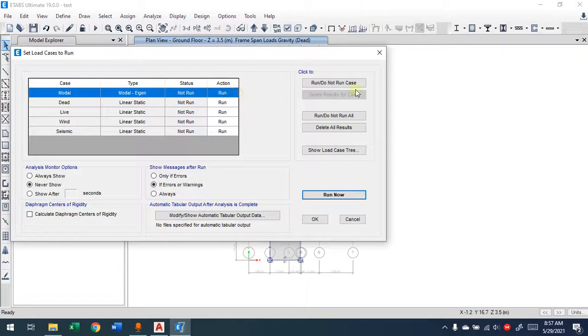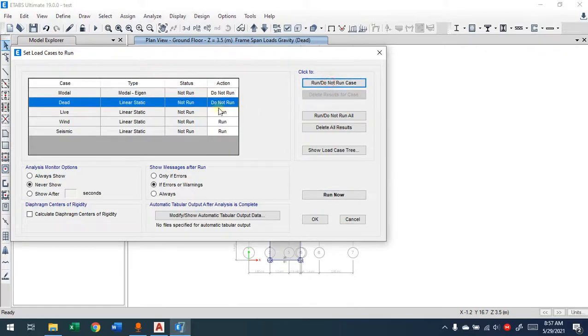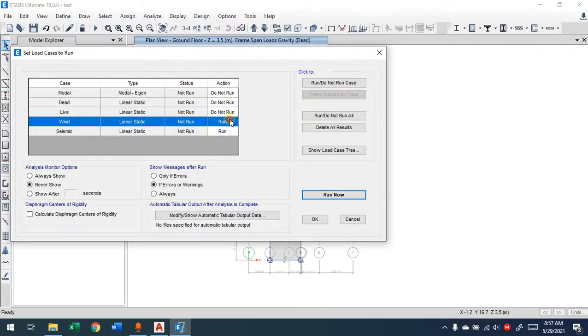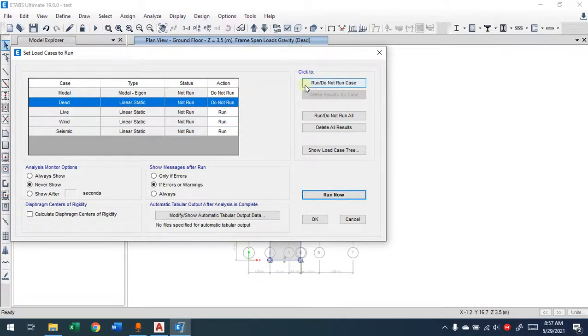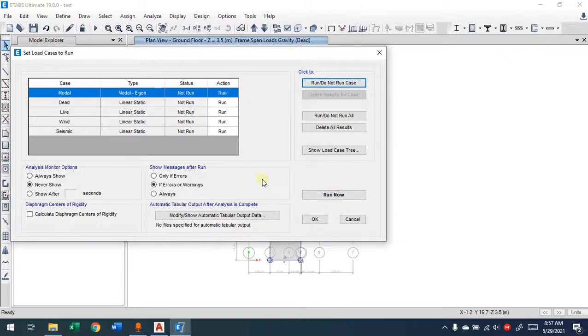You can just simply click there, don't run or run. Let's say you want to only analyze this building for, what? Only want to see the effect of seismic alone. Basically you only do it for seismic. You don't want to do analysis for the other one. This is something you can do, the analysis, whatever you want.